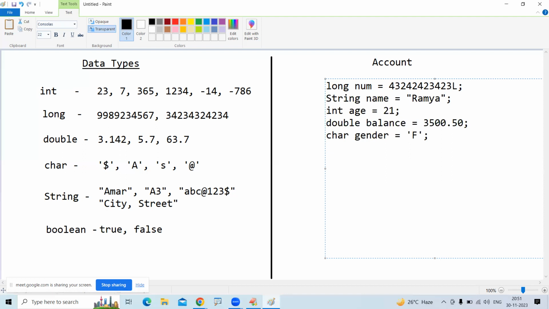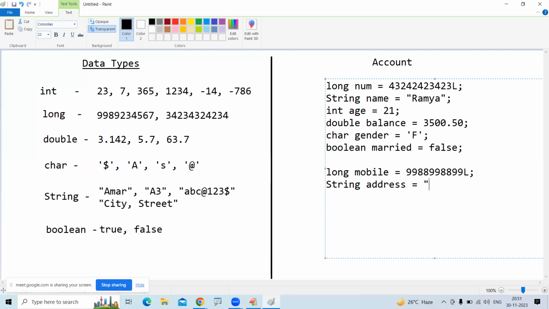Sir, suppose I want to specify whether married or not. Just true or false, so that is simply Boolean. If I want to write yes or no, go with string. Mobile number is a long only, so represent it with L. I want to store the address: string address equals some street, Ameerpet, Hyderabad. The mail ID is also a string, suppose ramya@gmail.com.